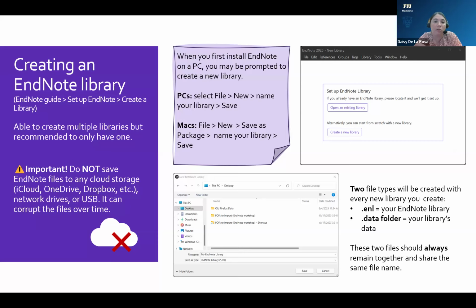You do have the option to create multiple libraries in EndNote, but we do recommend to only have one, just because if you're working on a Word document, and you're inserting from EndNote and you have multiple libraries open and you're inserting from different libraries, it could corrupt the document. So, usually the recommendation is to have one library and then you have groups for all your different projects.